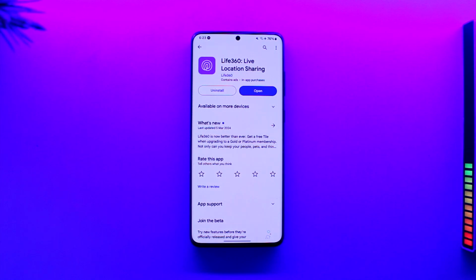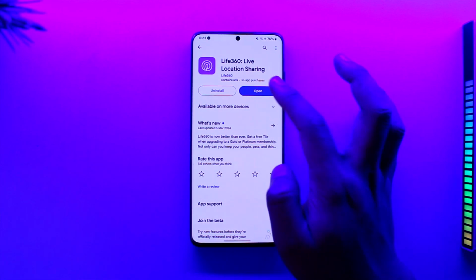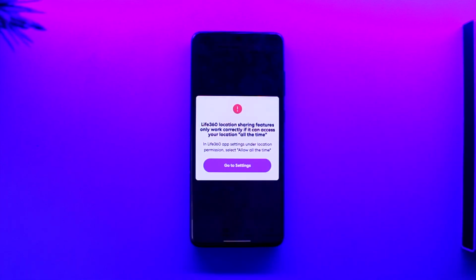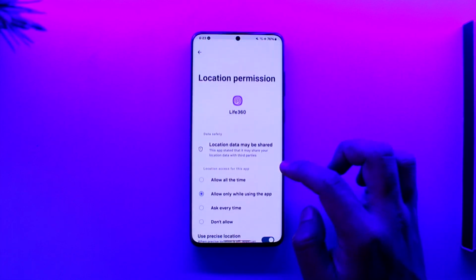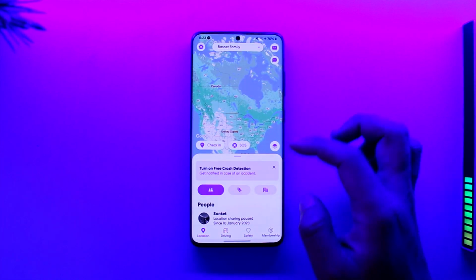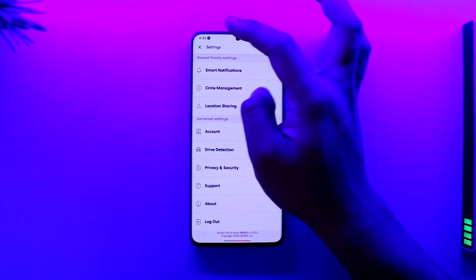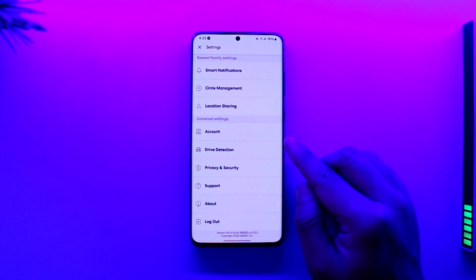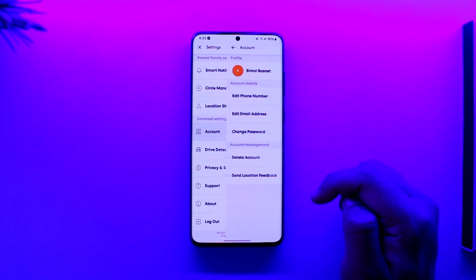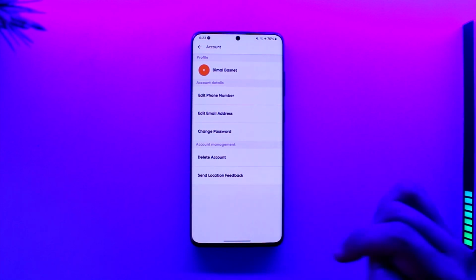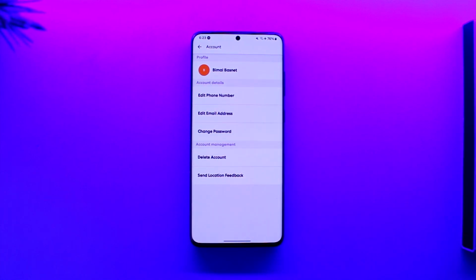Now, deleting a Life360 account is actually very simple. First of all, make sure to launch the Life360 app and make sure that you're signed into the account. Once you're signed in, tap the gear icon from the top left, then go to the option under universal settings that says account. Once you go to account, you'll find another option there that says delete account.